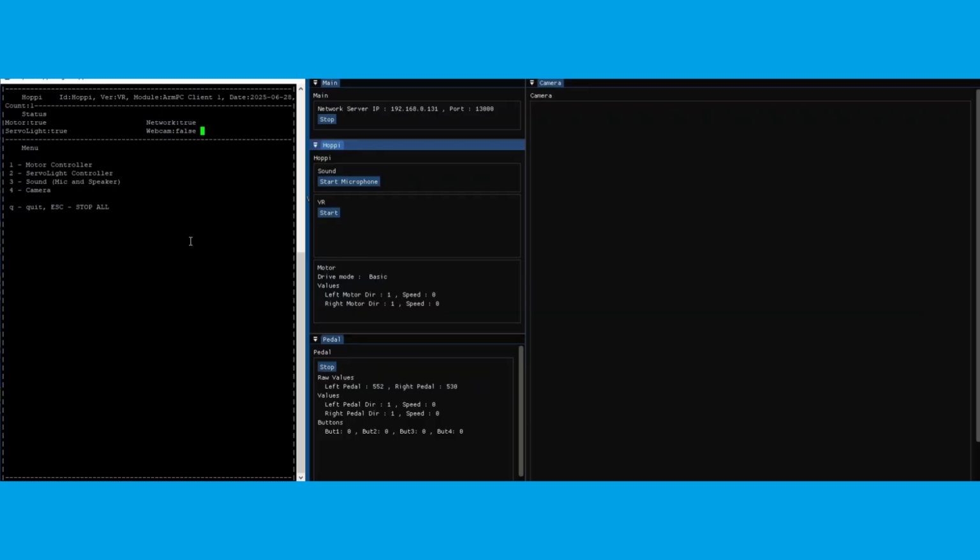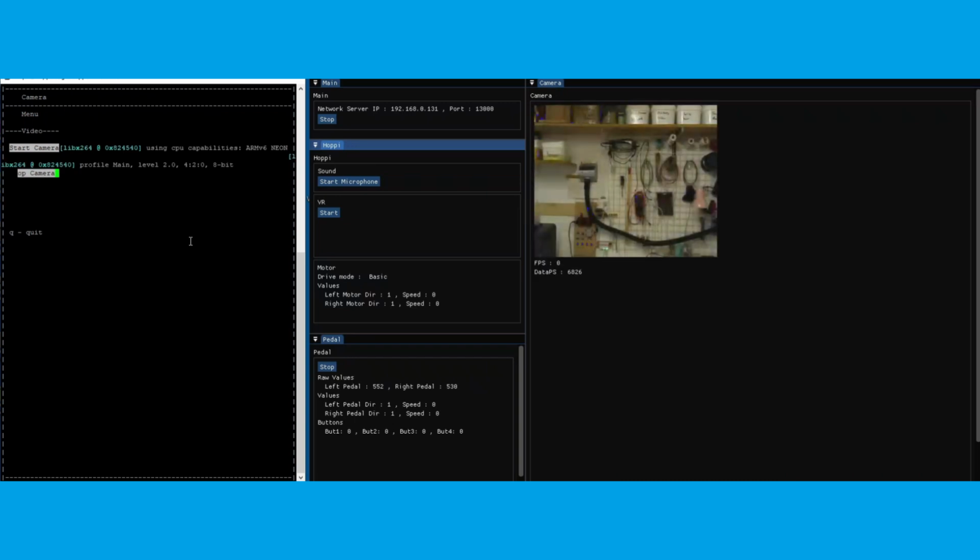So if I go to the camera and I say start camera, I could just ignore the debug data. I know how to get rid of it. This is showing the frames per second over time. It shows up to a maximum of 10, and then this is showing the bytes going over the network per second. So it's data per second and frames per second.